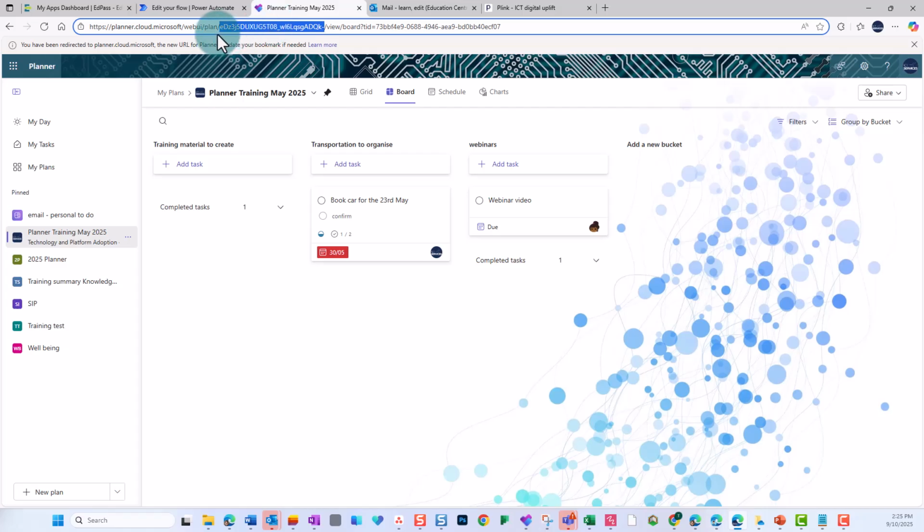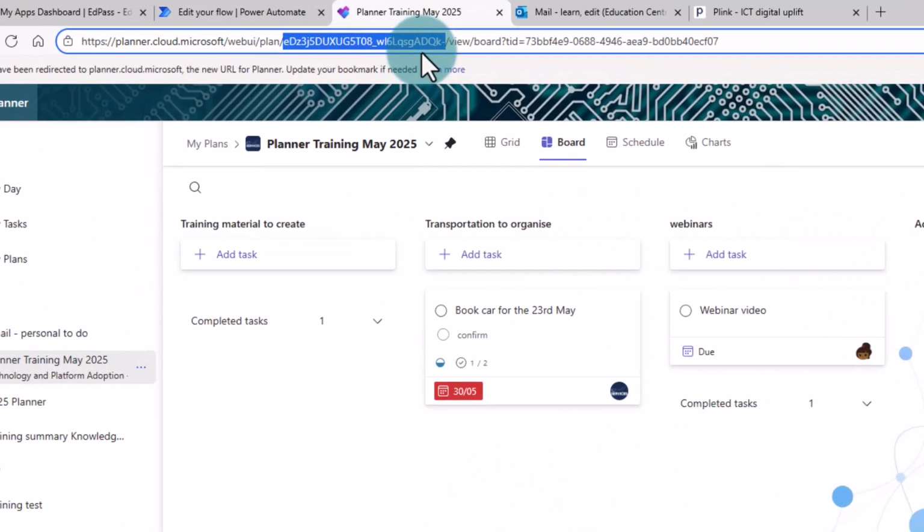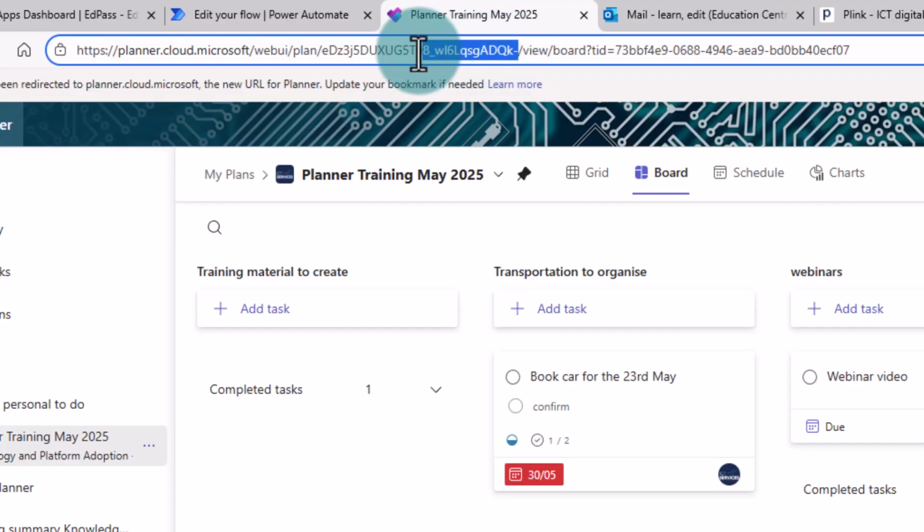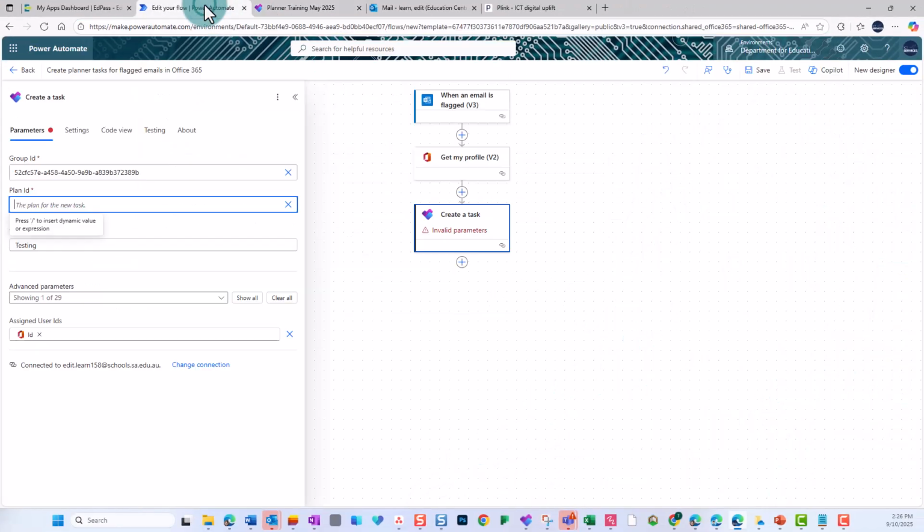Select the tab where you have your planner open. In the URL, you'll see two groups of numbers and letters. We only need the first group between the forward slashes after the word plan. Copy this in your clipboard and paste it into your Plan ID.